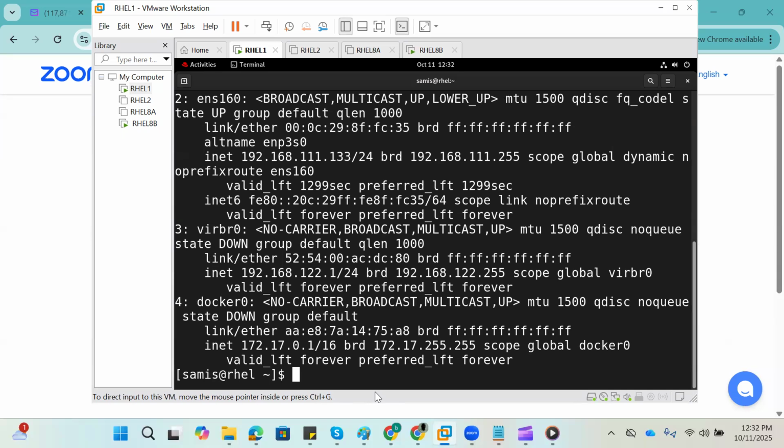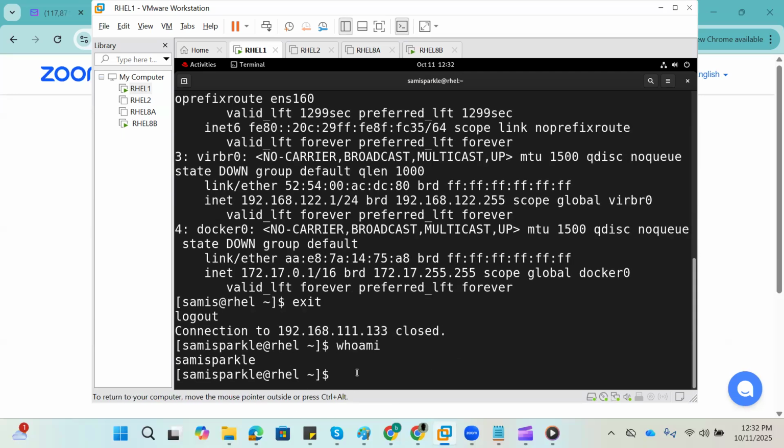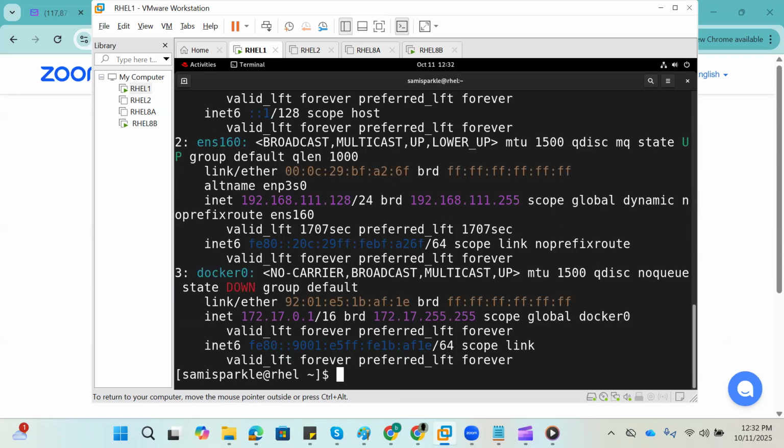I can also use root if I want to. Let's go and use root. So I'll exit now. I want to terminate the connection by exiting it. If I exit now, you can see, if I say who am I now, I'm on my local machine, and the user that I'm using is Samis Paco. If I check the IP of my local machine, you can see it ends with 11.128, that is 192.168.11.128.